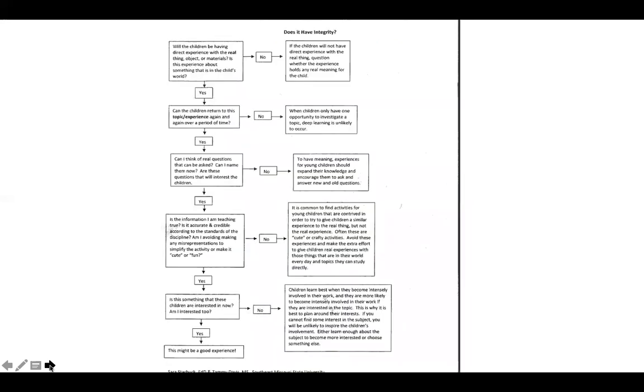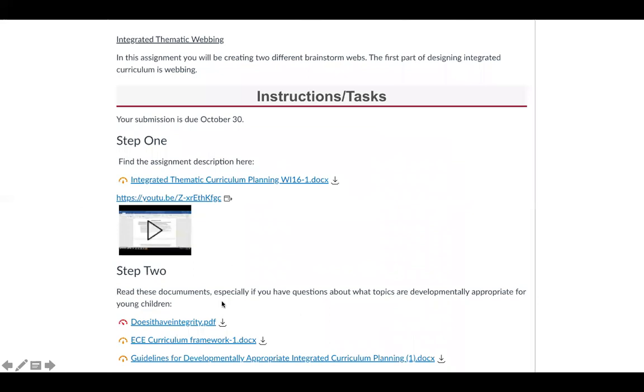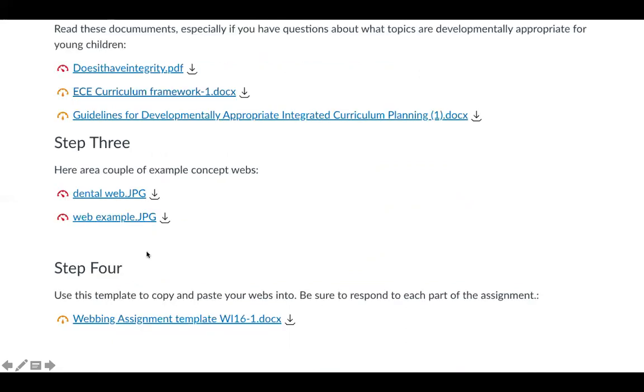So first you want to review the documents in the assignment. This is what the assignment looks like on Canvas. And there's a lot of supporting documents. Here's the description of the assignment. Here's the video. Here are documents to read. Here's our integrity document with the 5 questions for your reflection. And here's the template that you will fill out to complete this assignment.